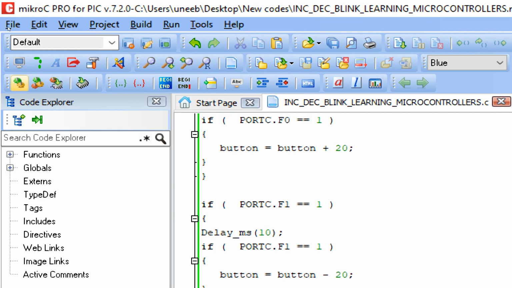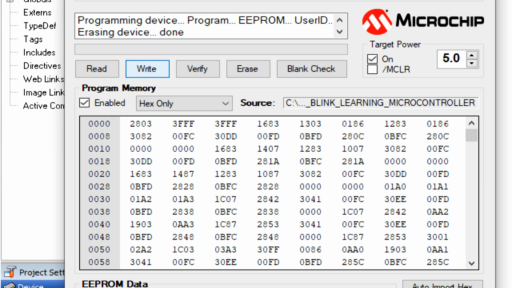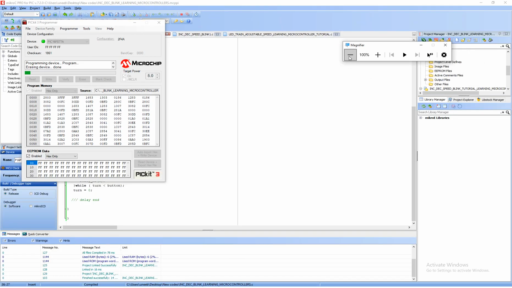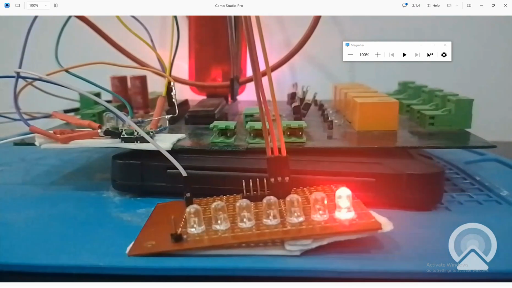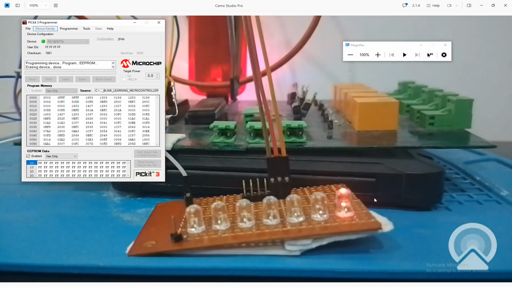I build the code and now I burn it. I click on write. Okay, the new code is being burned. That is basically pin number 39, the programming pin as well. So it blinks during programming.